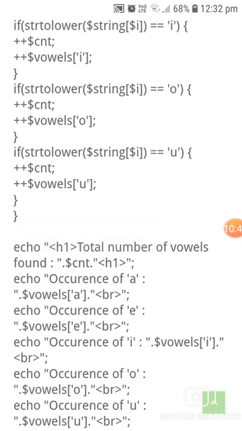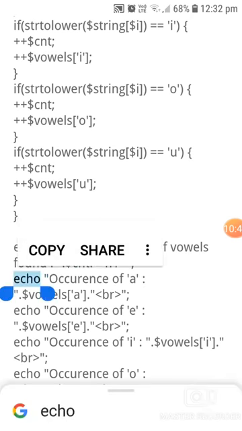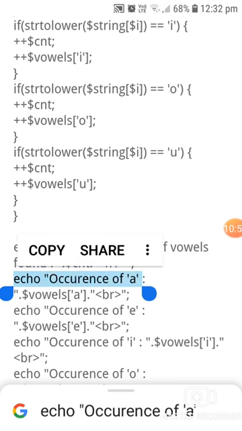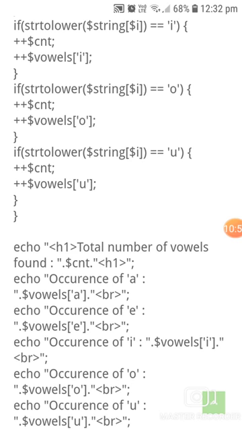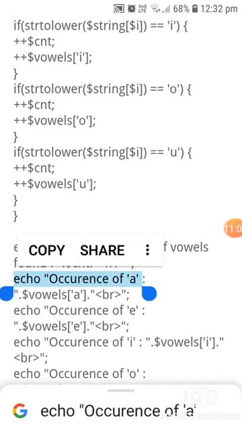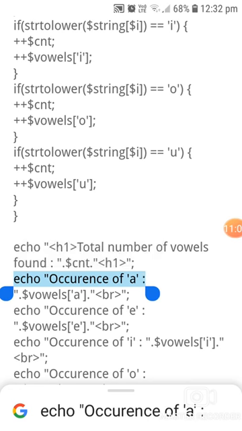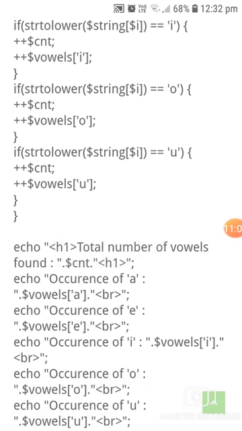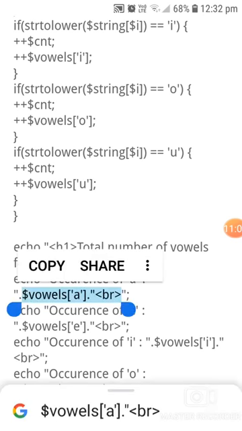Semicolon. Then next line echo. Now what happens? Occurrence of A. It will find how many times A has occurred. Echo occurrence of A, inside double inverted commas. Can you see over here? After the inverted comma is complete, dot, $vowels['a']. It means how many times the vowel has occurred. It is going to provide you that.